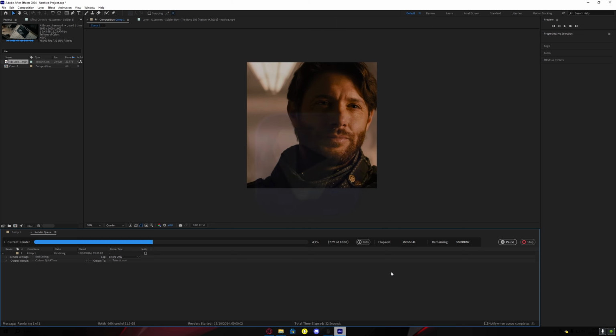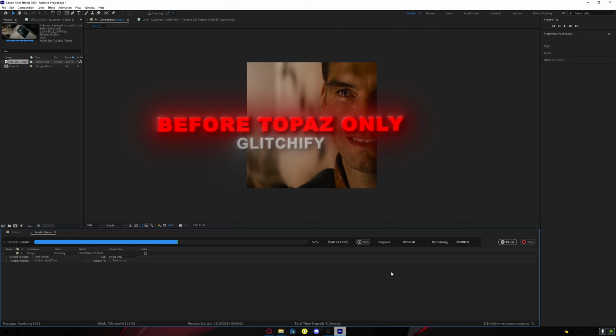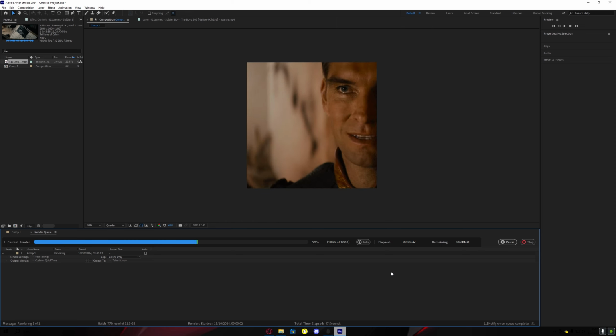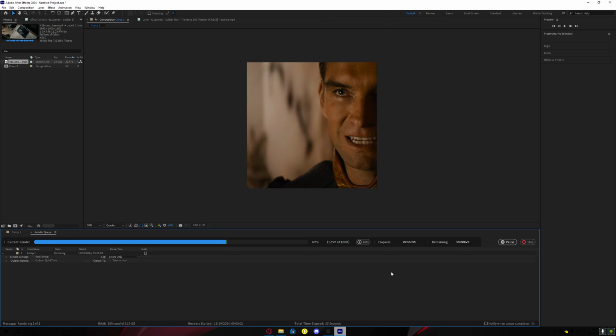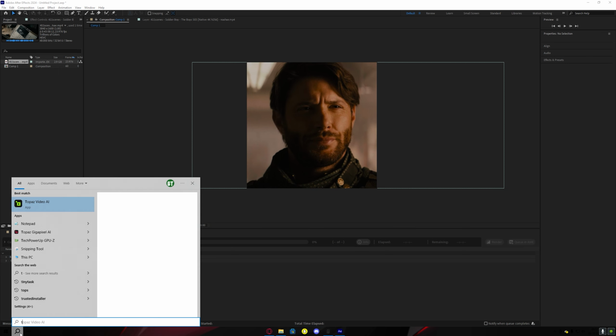Do not add any text on your edit when you export the first time. Only add effects like Glitchify or the CC Jaws effect, but don't add any text just yet. We're going to export it without text, put it through Topaz, then go back and add text on top of the Topaz layer. Then when it's exported, search up Topaz.